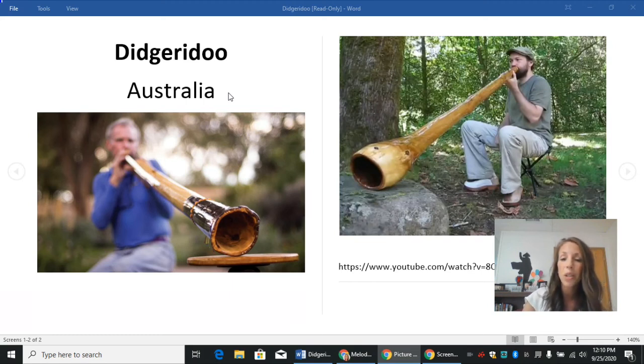The didgeridoo is a wooden instrument. It is carved and it is hollow throughout the inside. It is a wind instrument, and so it produces sound by blowing wind through the mouthpiece. So the mouthpiece is up here, and then down here is the bell.